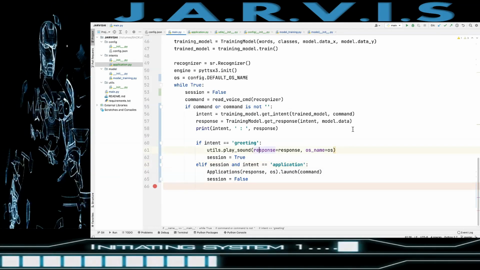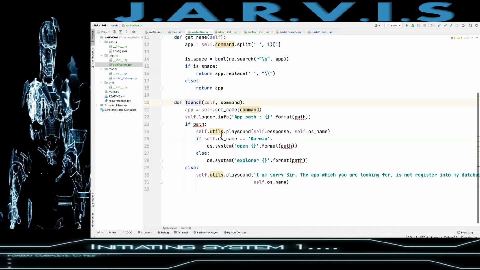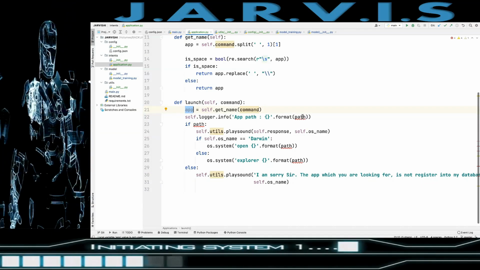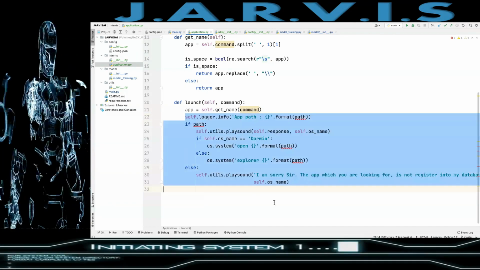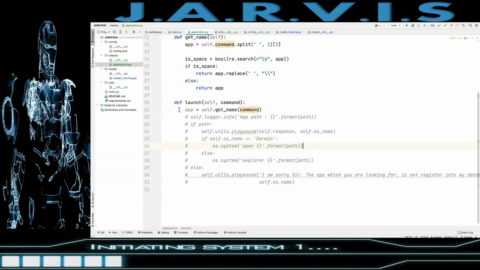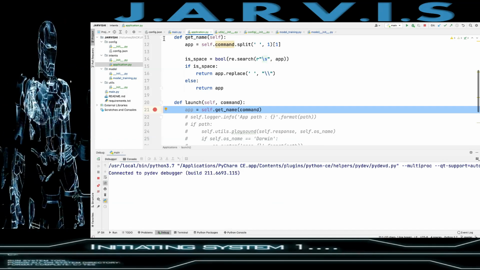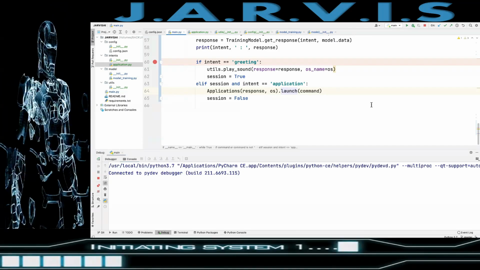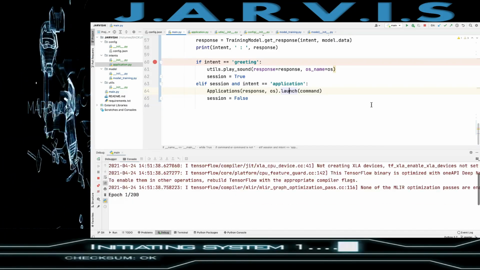Okay, now let me debug this, and I'll show you what values we are getting here. For now, I'll just comment this line of code. Let's see, first let me just have the blank command.